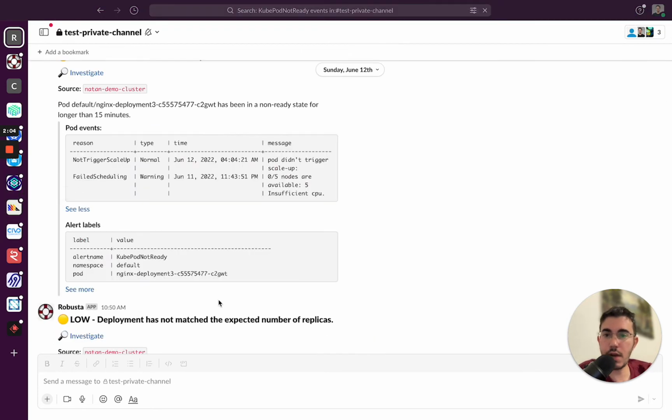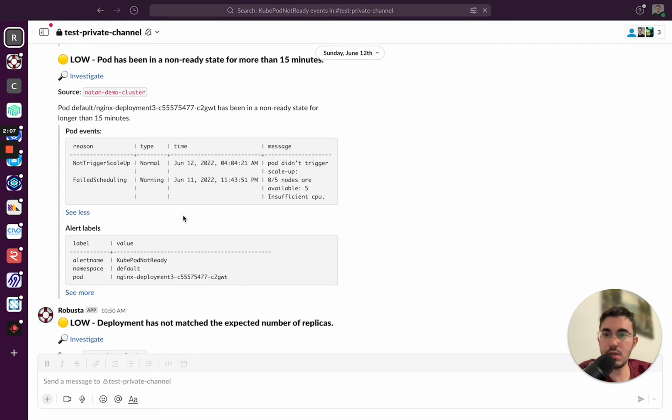Okay, so right here I have the exact same alert firing. This is the KubePodNotReady alert, and in this case I'm looking at it in the Slack channel that Robusta is sending alerts to. As most of you know, I work on Robusta, which is an open source project for Kubernetes runbook automation. Essentially, we get your alerts, and then we add extra context to show you why they occurred. In this case, you can see right in the Slack channel itself the pod events, and you can see the exact same message right here. 0 out of 5 nodes are available, 5 insufficient CPU, and I want to show you how that works.